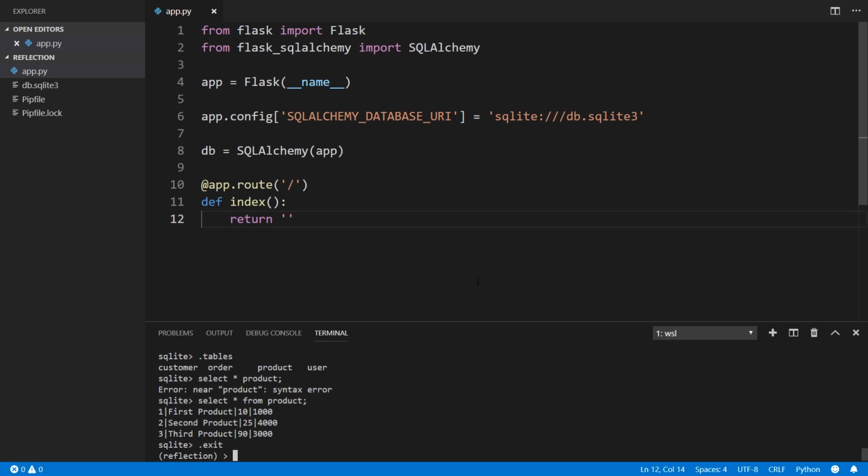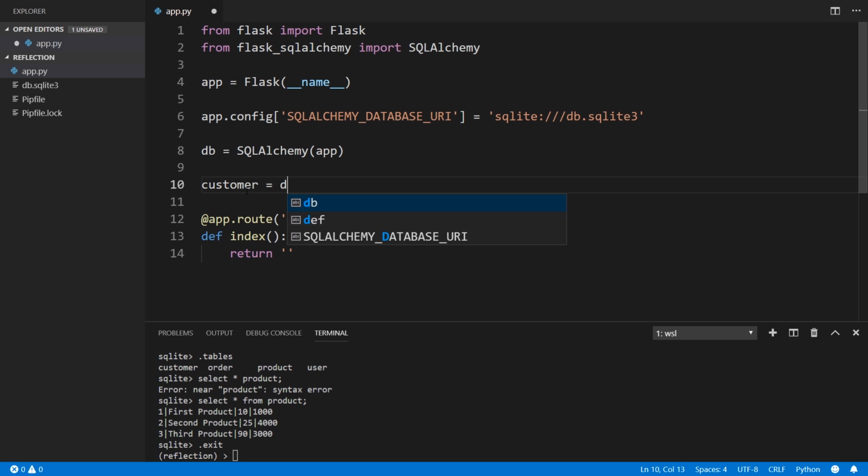We can start with reflection, which just allows us to query the table. I already have everything set up in terms of configuration. I have my database URI and I've instantiated Flask-SQLAlchemy. So what I need to do is think of a table that I want to reflect. Let's reflect the customer table. I'll create an object here, and this is going to be a table object eventually. What I'm going to do is use db.Table. First I need to reference the name of the table in the database. The name of the table is customer.